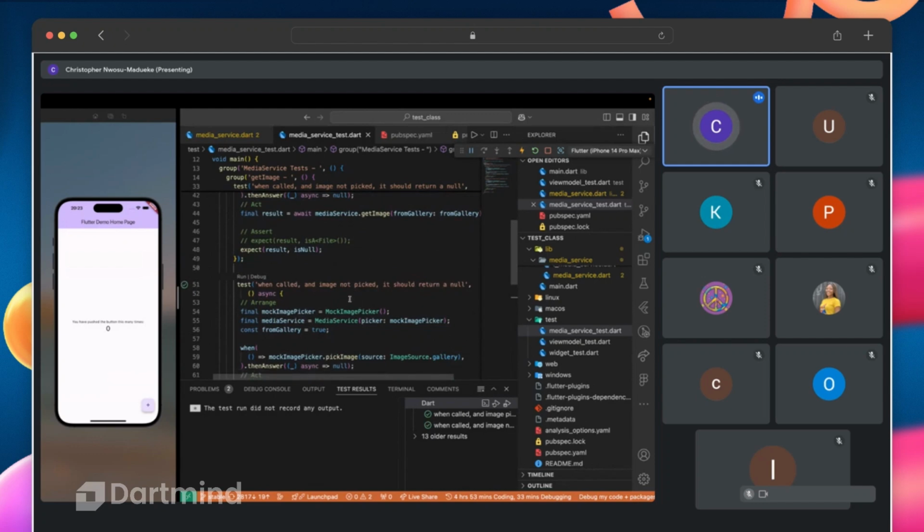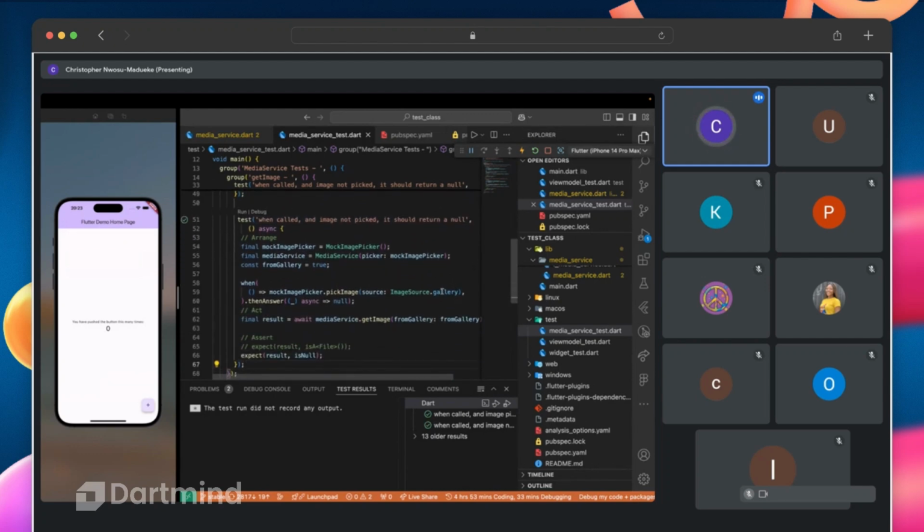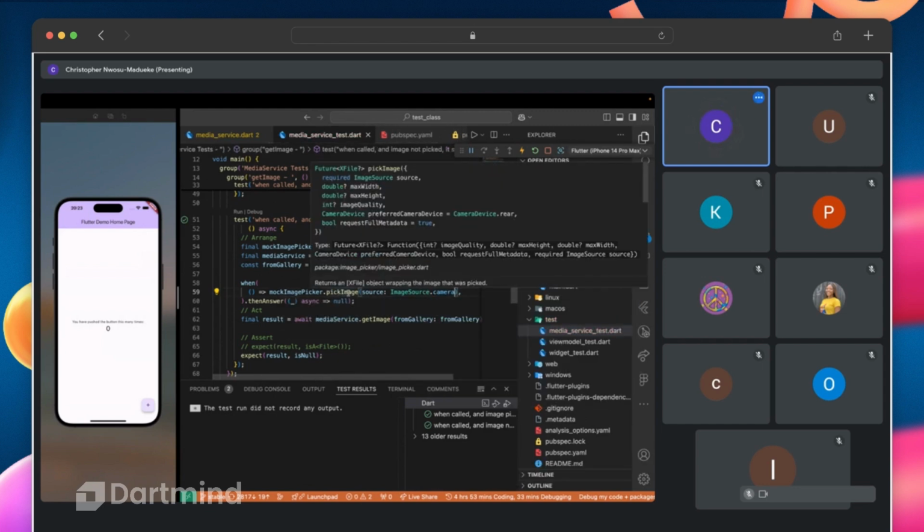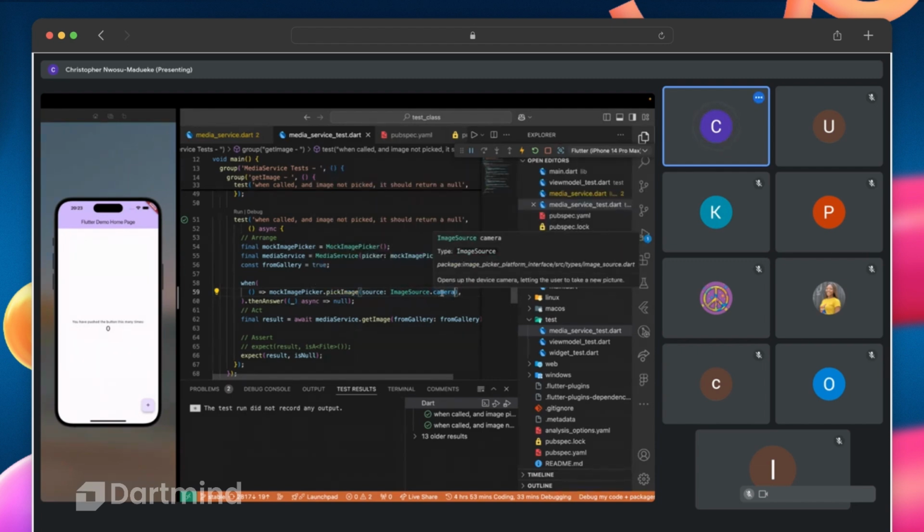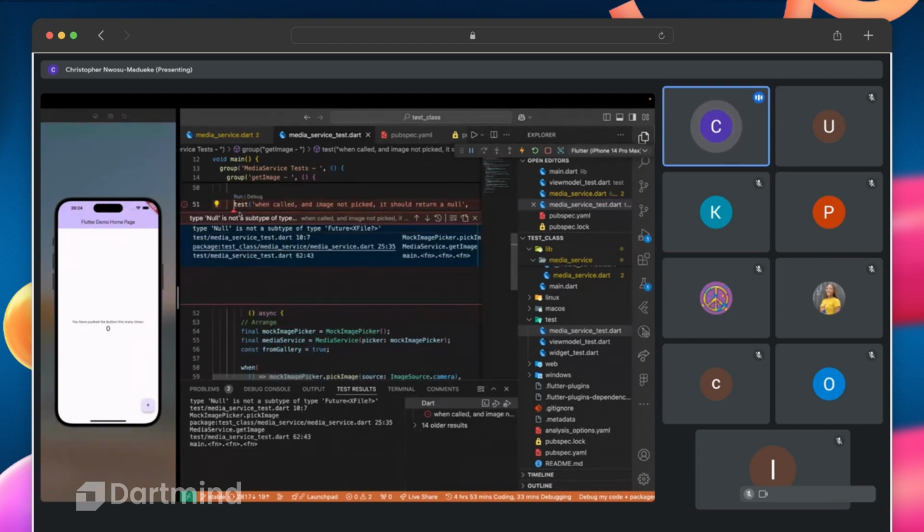All right, we want to test that the image is not picked, but this time we want it to be dot camera, right? Now we have told our method when pick image is called with the image source being the camera, return null. But remember, we still have our gallery from gallery to be true. We are not going to change it. We're going to run it and we're going to see the outcome to show you how it picks the details of your tests or of the setup of your tests.